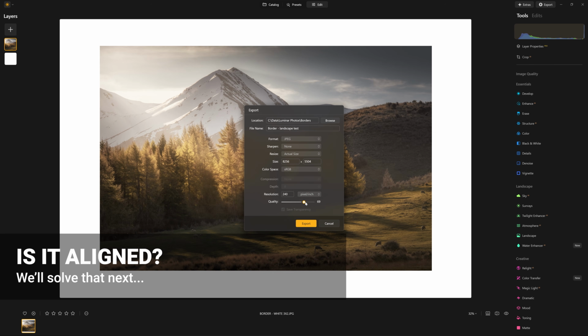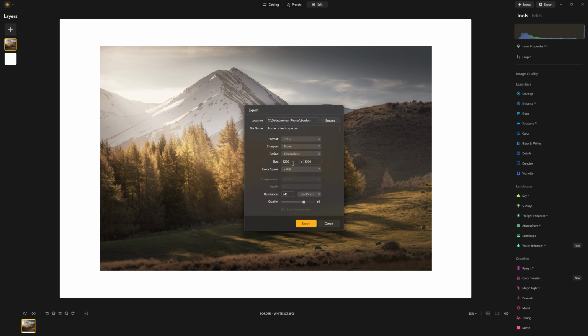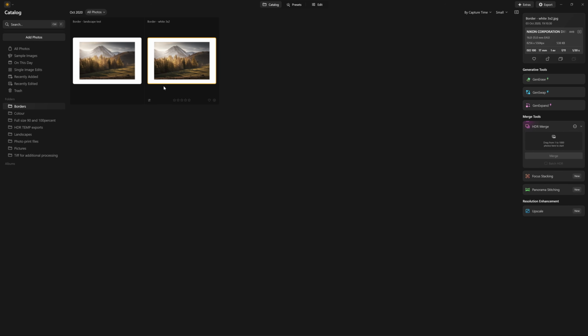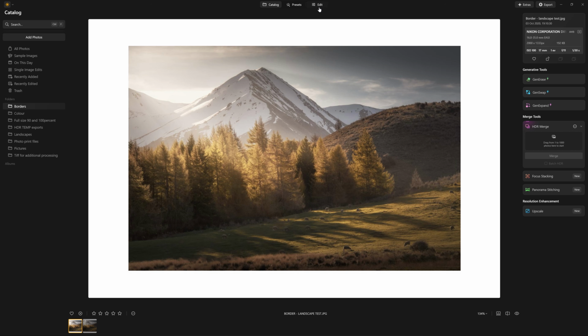So I would choose JPEG if I was putting this onto the internet, and then we can come in and choose our dimensions and resize that based on the platform we're sending it to. So for example, if I was putting it on Facebook, I might choose something like 2000 pixels, hit export. And now if I come to the catalog, you'll see that I have this new version ready for upload.